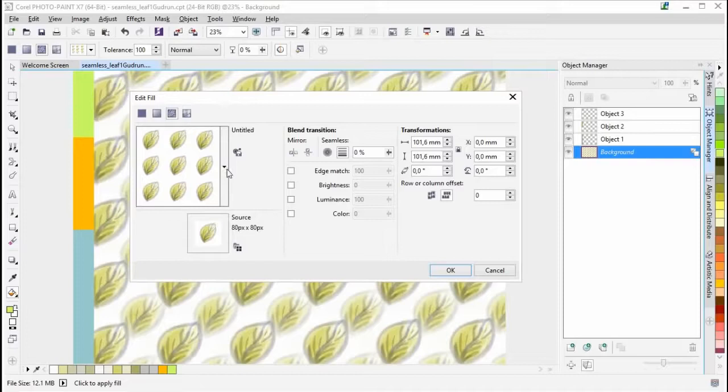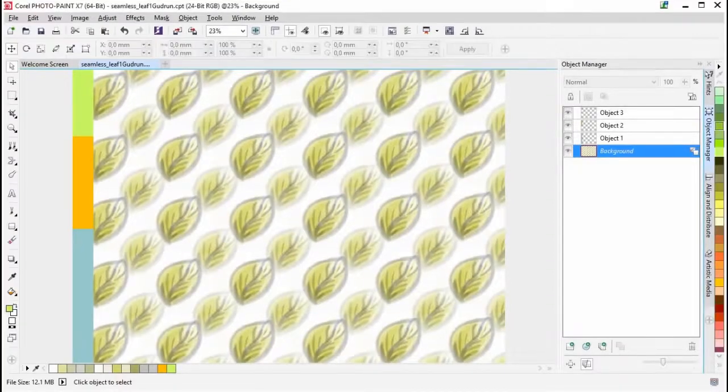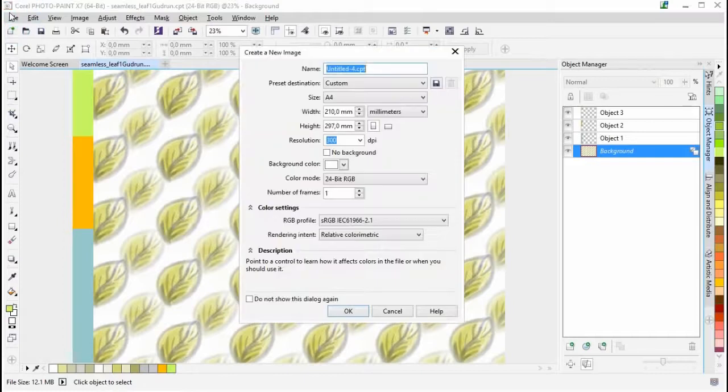Now I won't show you how I made this leaf. I'm going to show you how I can do something with another image. So I'll start by closing this edit fill dialog and create a new image. So the way to create a new image in Photo Paint is very simple. You either use a shortcut key, or you go by the file, or just click the icon here. And I'm going to click the icon as you saw.